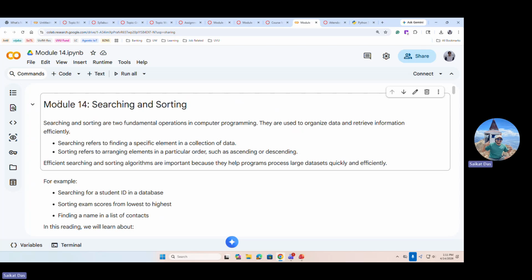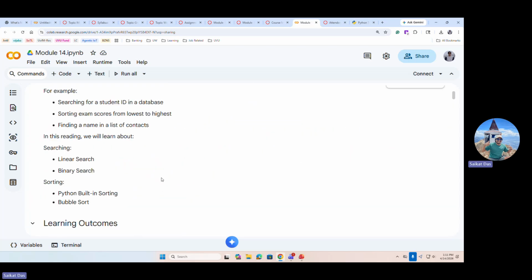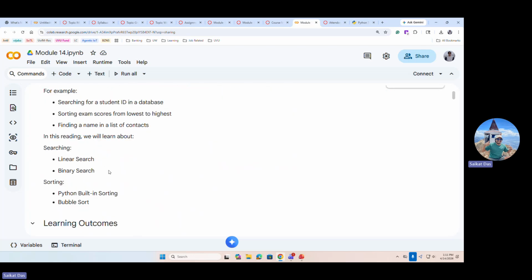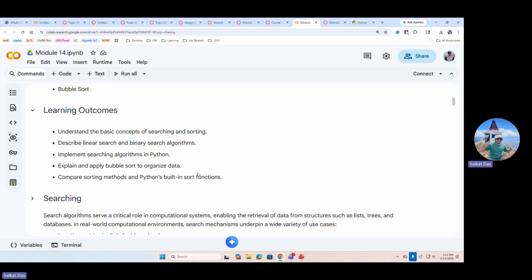So in a linear search, let me go through those things first. This is an example, searching a student ID from a database. Sorting is not covered today, so I'll be discussing sorting next class. As I told you, there are two types of searching, linear search and binary search. And these are the learning outcomes of this week.